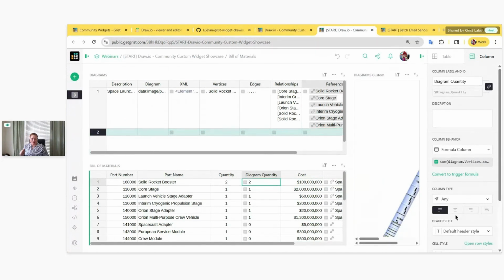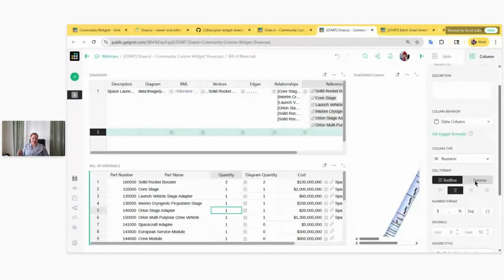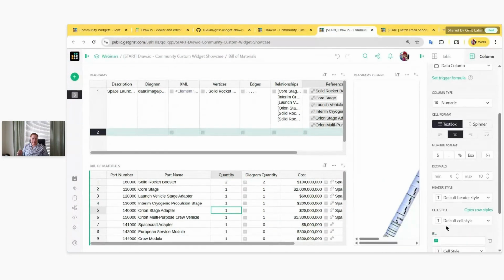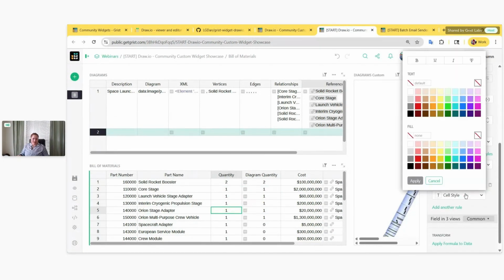There we go. I'm going to center it. And now I can compare my drawing quantity to the quantity that is expected. And we can add a conditional formatting. Let's see. Just say if diagram quantity does not equal quantity, then we'll make the cell red.